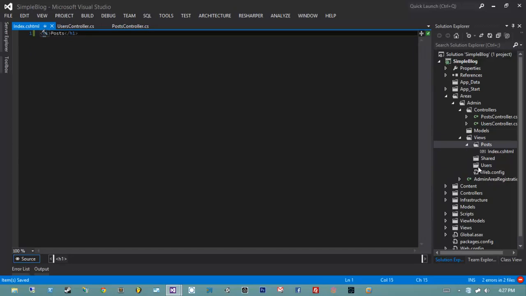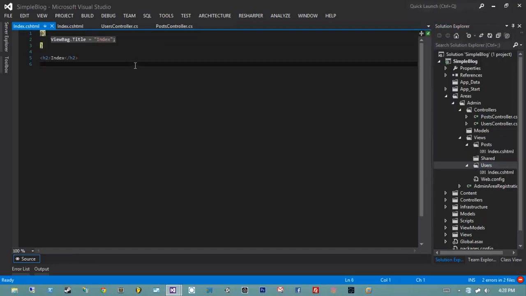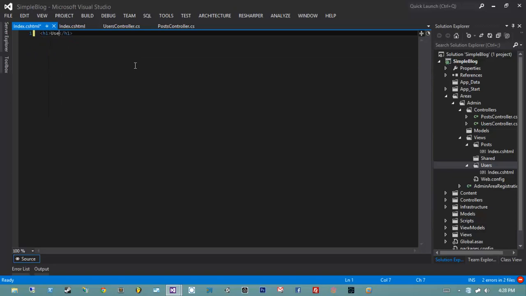Next up, I'm going to do the same thing for users. Right-click, add view, call it index, hit add, and now we have an h1 with users.